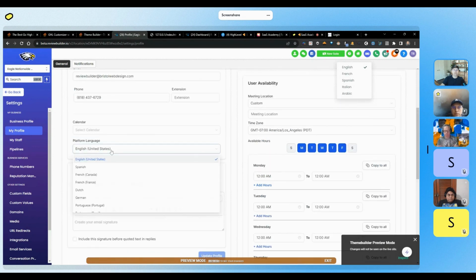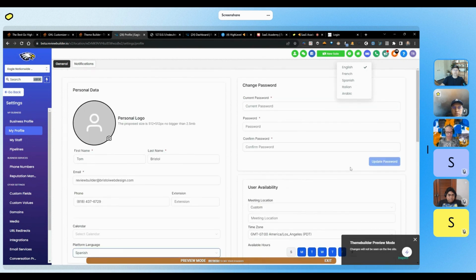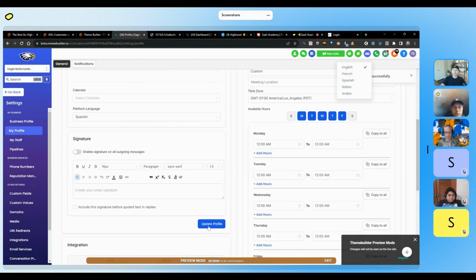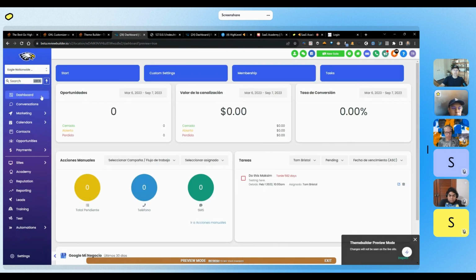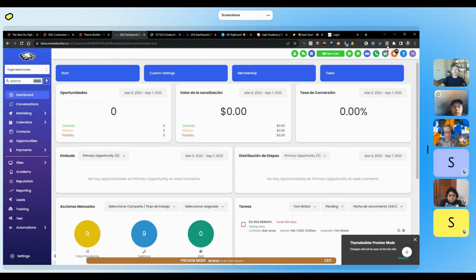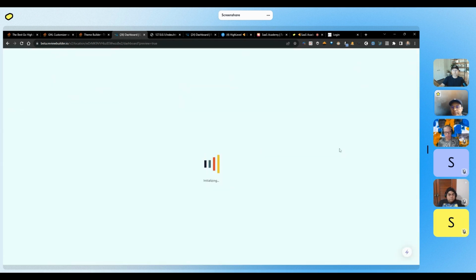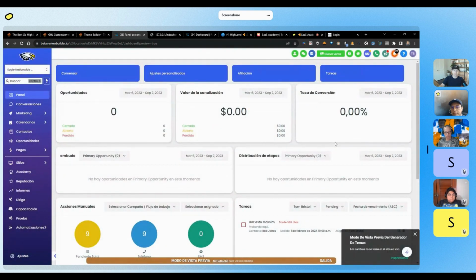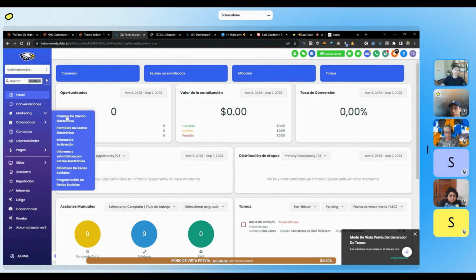Yeah, here we go. Platform language for myself. So I'll change that to Spanish. And now it'll show this correctly. So what I was trying to show is, if I translate to Spanish, you'll see now it says it's all in Spanish over here. It didn't do anything extra to these because they were already in Spanish, which is great.